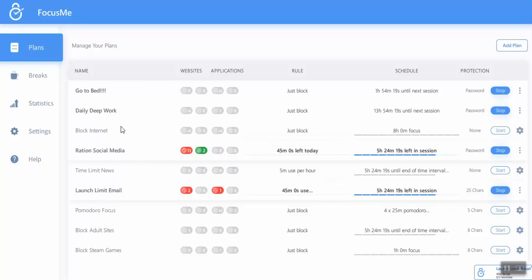Now the way this quick start works is, whenever I want to just take an 8-hour break from my computer, all I have to do is go over here and hit start, and then it will start, and I will have an 8-hour break from my websites and my apps. So it will not enable that at this time. But basically that just sits in your plans, and whenever you want to take a break, just go ahead and hit it, and it will give you a timeout.